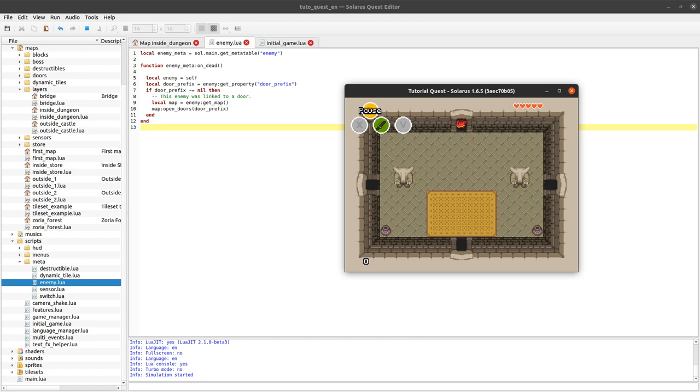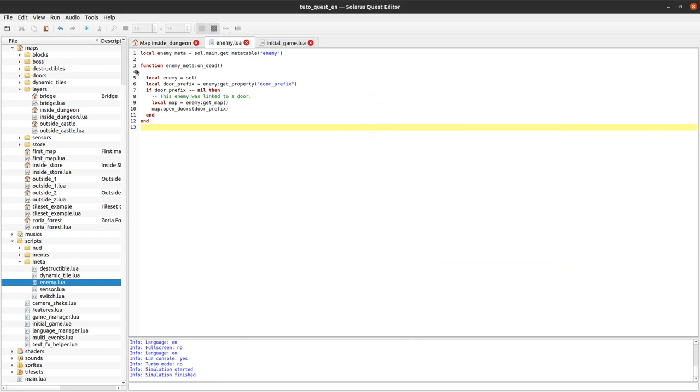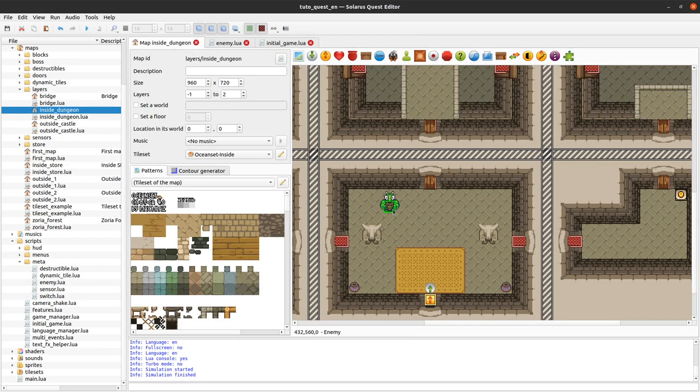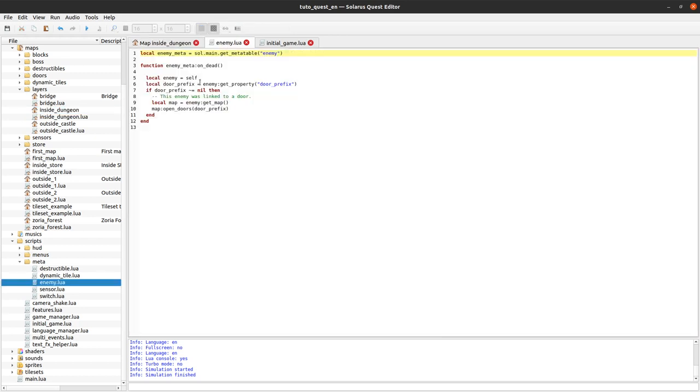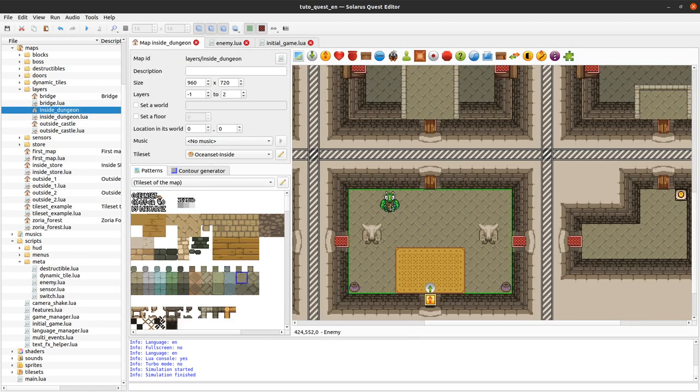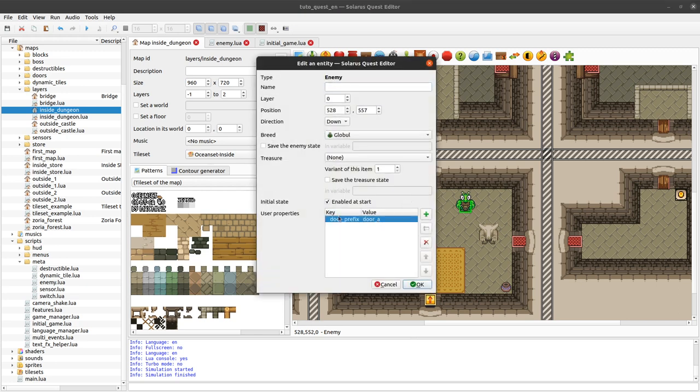Okay. So it works. But for now it's not really different from the previous tutorial. It's really just like a switch, except that we used on_dead instead of on_activated. The more interesting part is how do we deal with multiple enemies. We want the door to open when the last enemy having this door prefix dies.